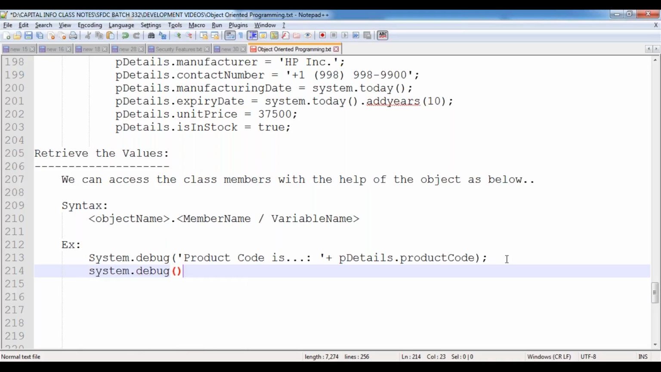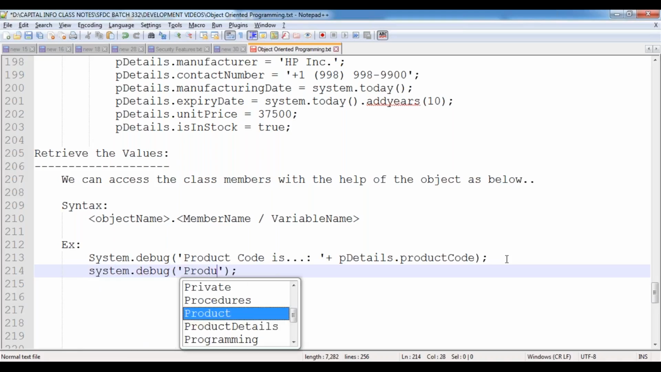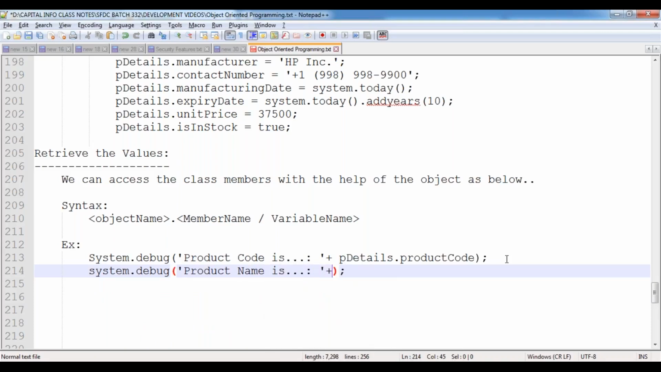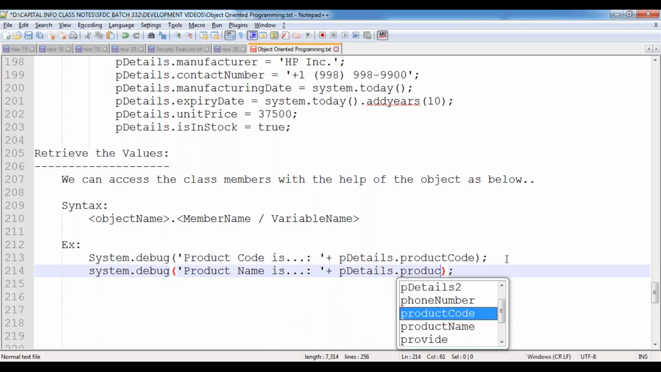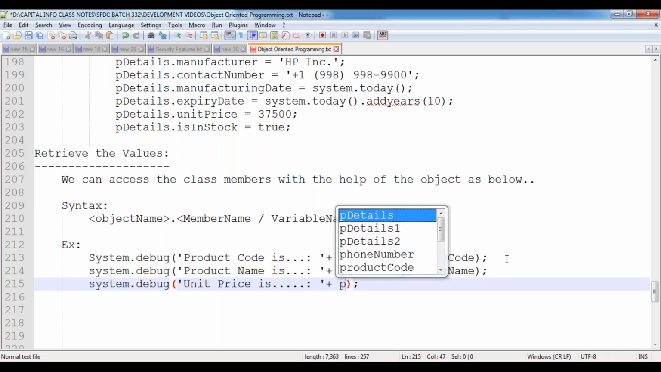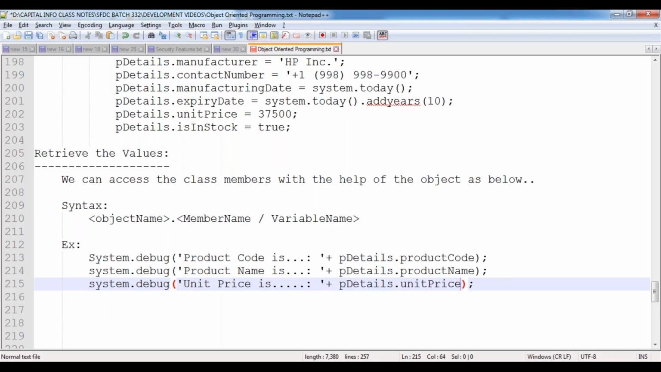System dot debug, product name. Product name is, I'm going to indicate pDetails dot product name. System dot debug, unit price. Like that, we can access each and every member over here. So depending upon your application requirement, we can access each and every member of that particular class by using the help of the object.